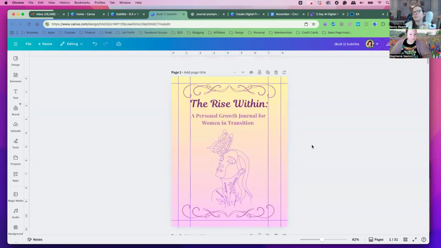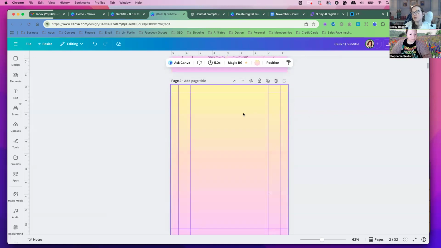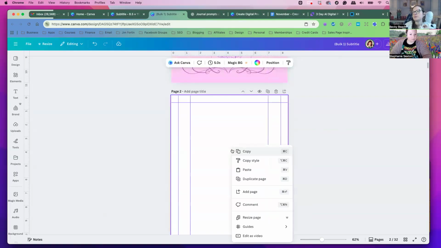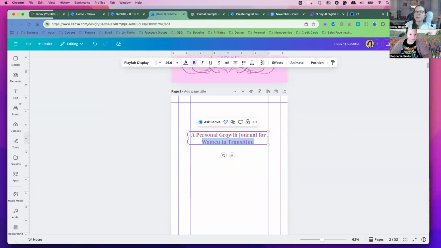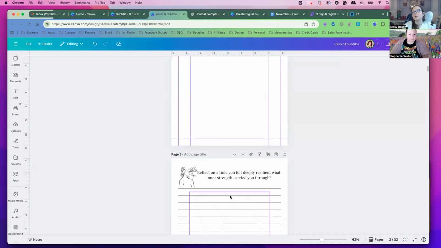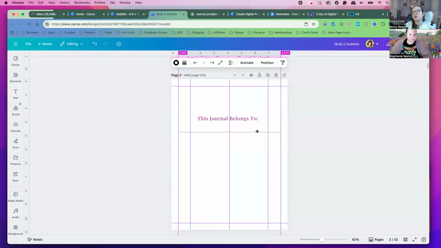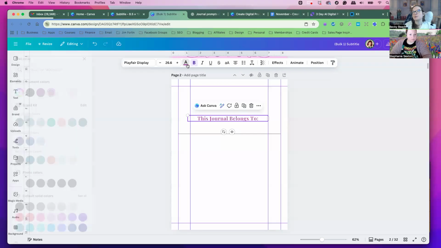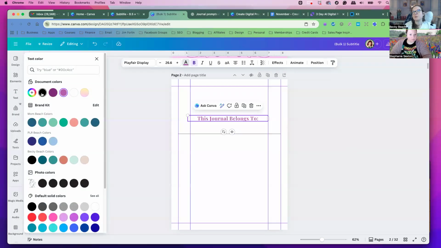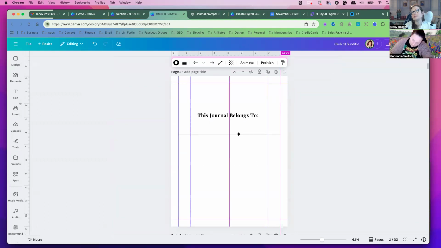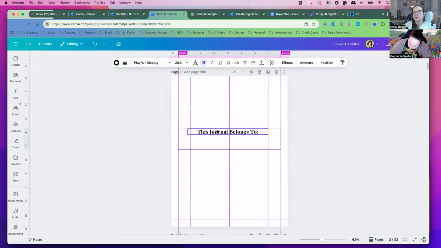And then we'll make a new page. I want to make that white, and it's a "belongs to" page for personalization. So I'm going to paste and say "this journal belongs to," and then we can get a line from this, copy it, paste it, scooch it down and make that black. Because like I said, if I'm going to self-publish this on Amazon, I just want a black and white interior and a color cover. And then I'm going to select both and center them in the page.